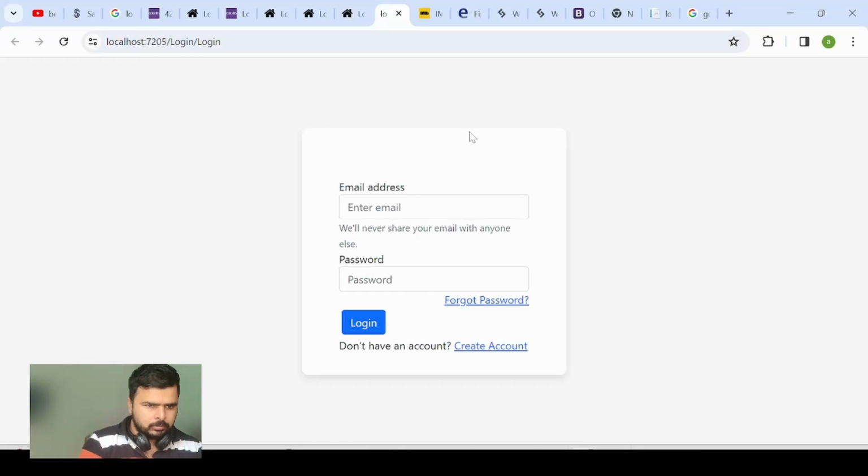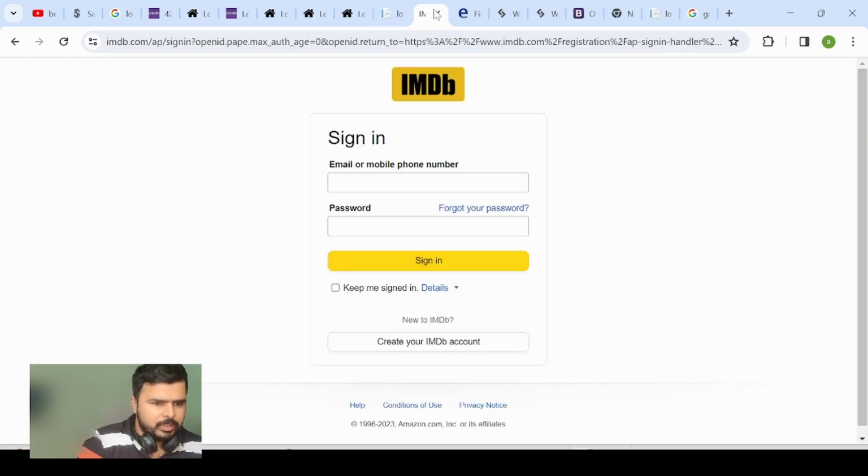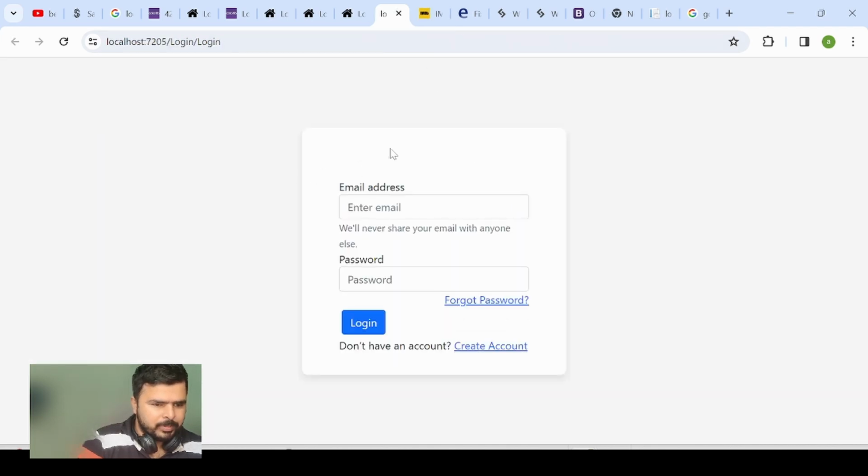After applying all the styles, this is how my login page looks. Let's compare this login page with the IMDb login page. The IMDb login page looks something similar to this, and ours looks like this. We are asking for an email address; we don't go with the phone kind of login here. We are asking for a password, and we have an information message here, and then forgot password.